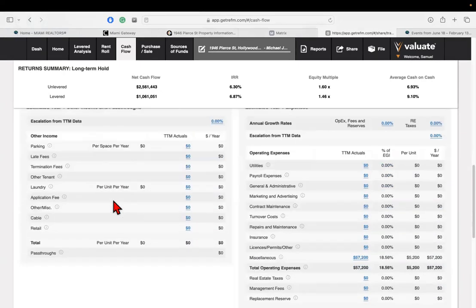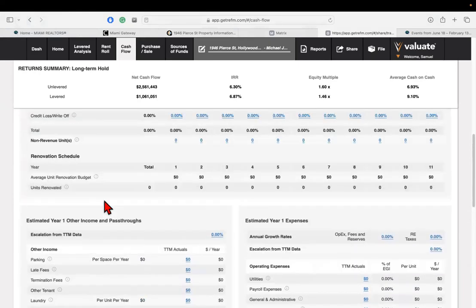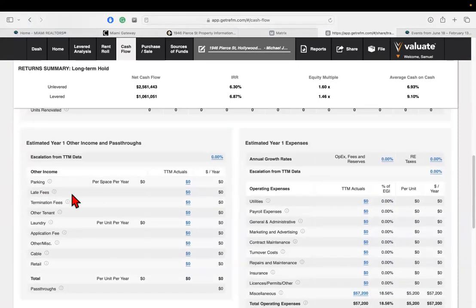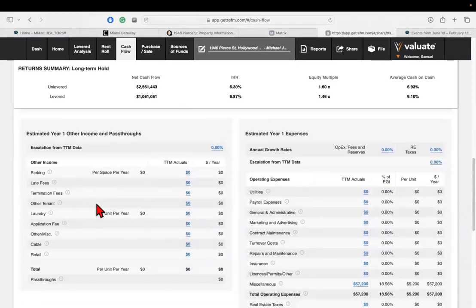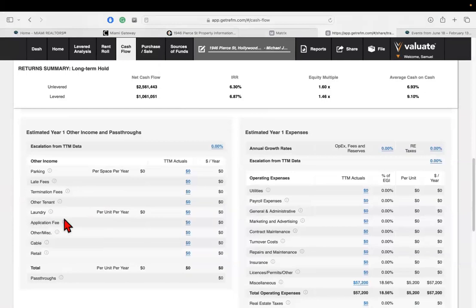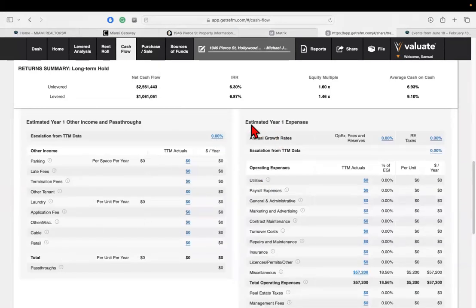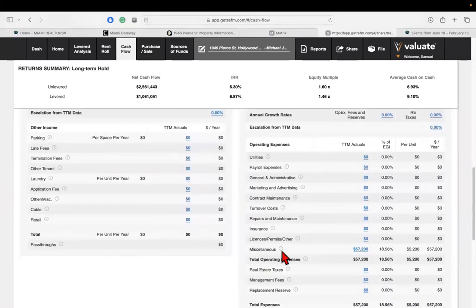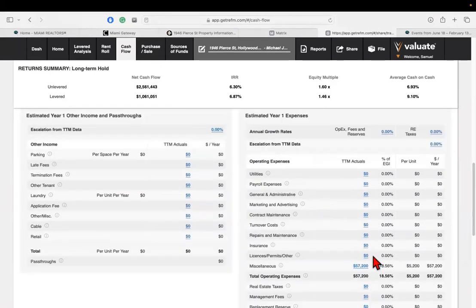What I wanted to show you, if we scroll down, you also have the ability to itemize income. For example, if you charge for parking, if there are any late fees, termination fees, other tenants, laundry, for example, if you have laundry machines, application fees, other miscellaneous, cable, retail, right here. That's usually going to be within the fees in order to rent. All right, moving over, we have the estimated year one expenses. You can itemize them if you want. We did it in bulk under miscellaneous with the 57,200, but you can itemize them individually if you'd like.